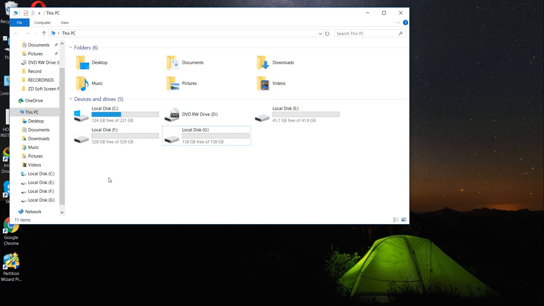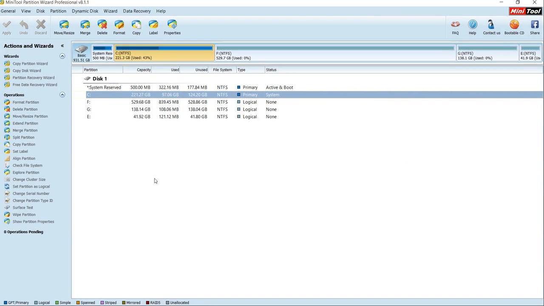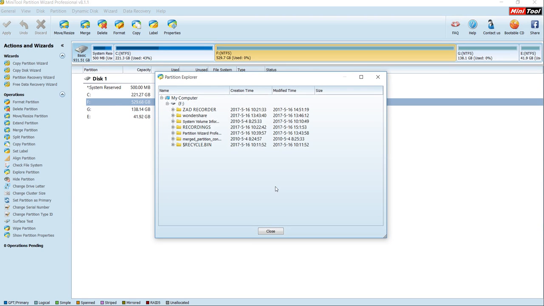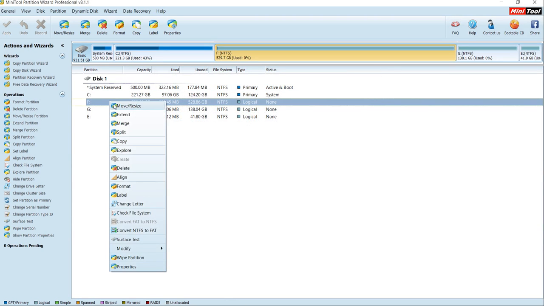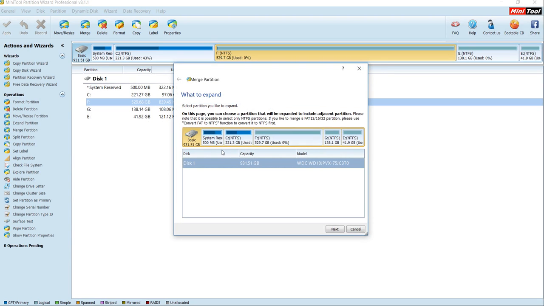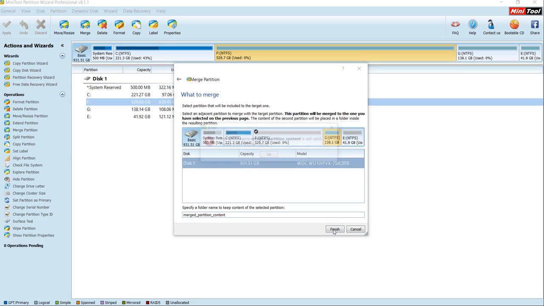Now for example, I made a mistake and I need 138 GB inside of 528 GB because my games need more storage and I want this into this one. So all I have to do is go back into the software and select F. After that I right click and merge. First of all, remember to select the primary disk whose capacity you want to increase and click next, and then select the disk which you want to include into it. In my case this is the G right over here, select that one and finish.